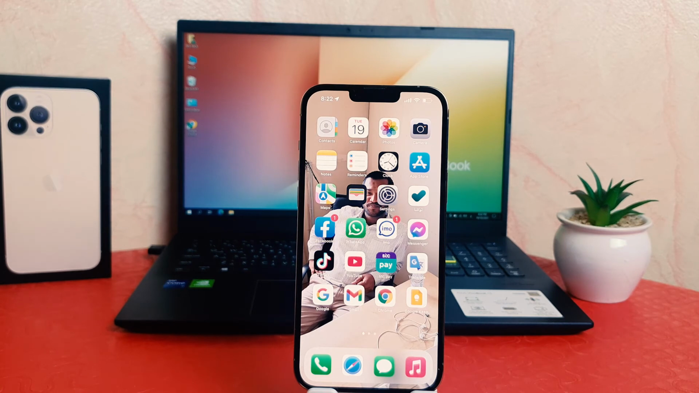So in this way, you can easily change wallpaper in your iPhone 13 Pro Max.